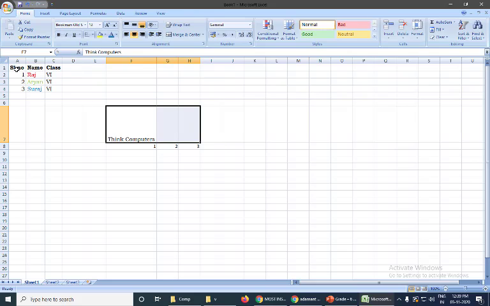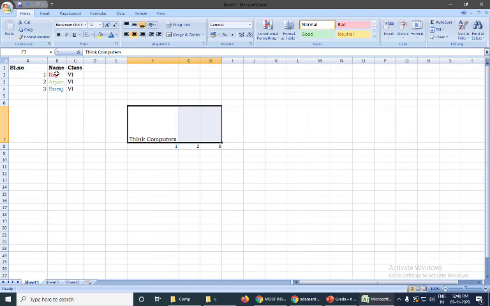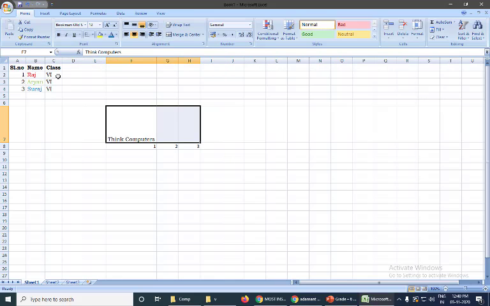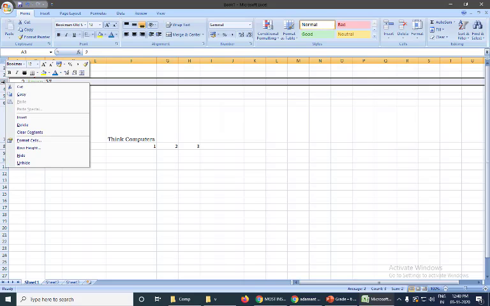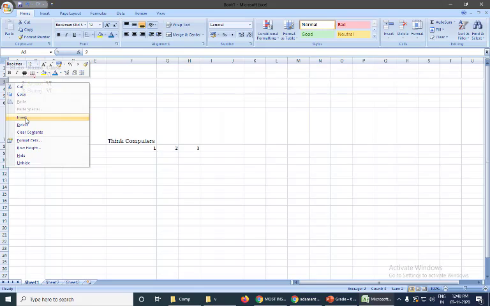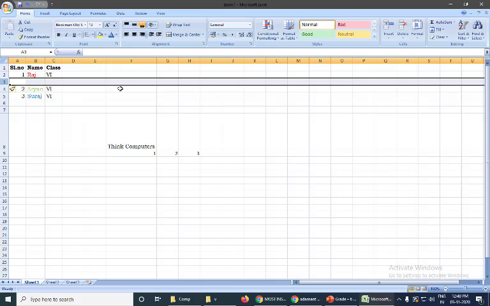Now here we have some data. What we'll do now is add one more row. For example, between Raj and Aryan you want to add a row. What will you do? Right click on the row numbers here, then click on insert. The row is inserted.